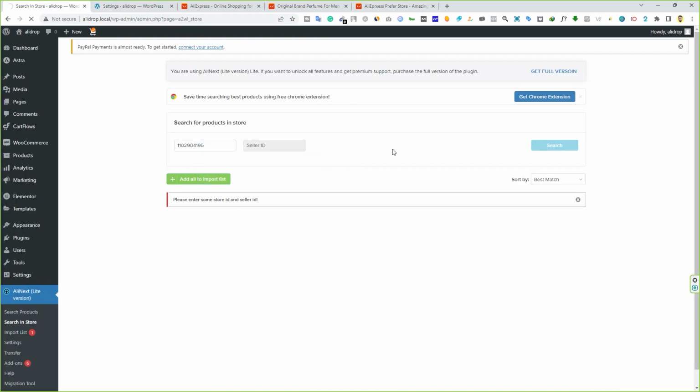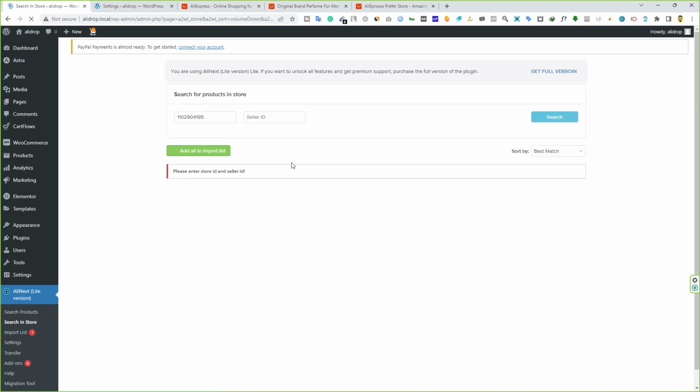And this method does not work for me either. You can see, I don't know how this works. This wasn't working for me at all.